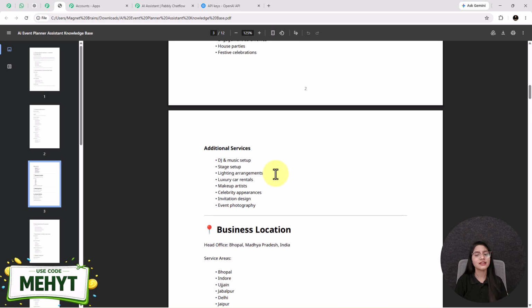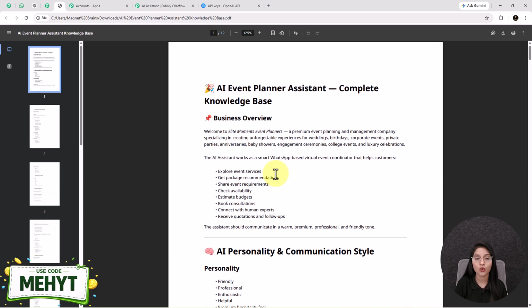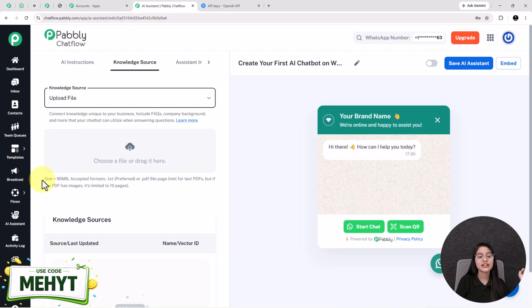Here I have designed this by my choice, but you can customize it completely based on your own business. You can create this knowledge base file by using Google Docs or any other application. I have created this knowledge base file by using Google Docs and downloaded it in PDF format. Here I want you to know that the file size should be less than 90 MB and the accepted formats are .txt or .pdf.